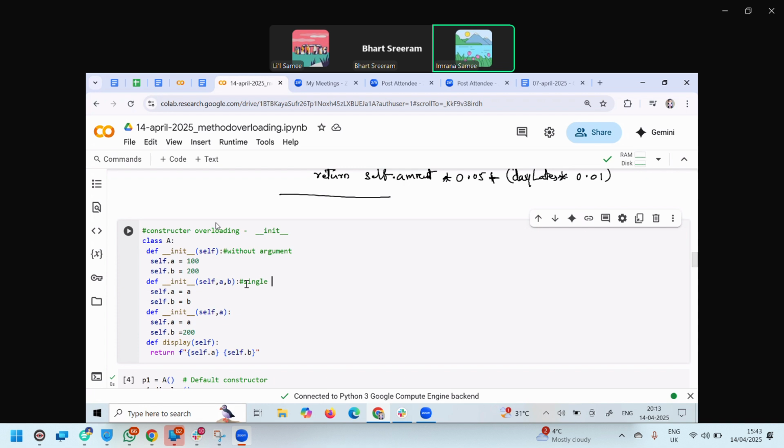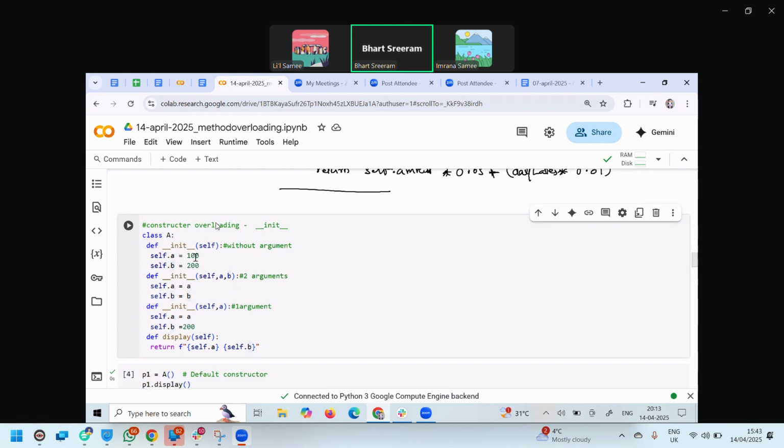This is double argument, A comma B. Two arguments, or else one argument. Okay. Now I created, just now I said, how to create that one. So without argument, we don't need to pass any argument here, but we have to initialize definitely.